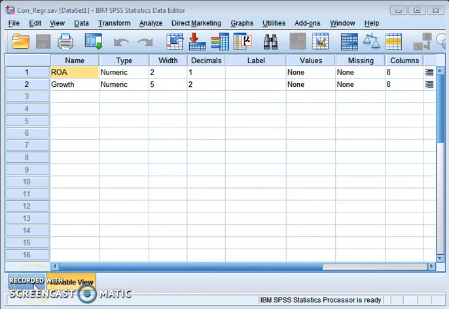Hello everyone, welcome back to the second part of this video tutorial on regression analysis. In the first part we have already explained the concept of regression. I have already explained the regression equation in the case of simple regression as well as multiple regression. So in this video tutorial we will see how we can apply regression in SPSS.